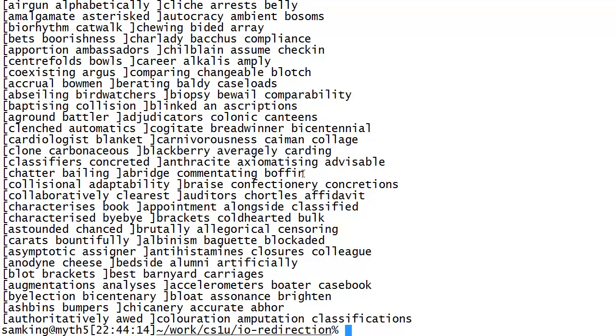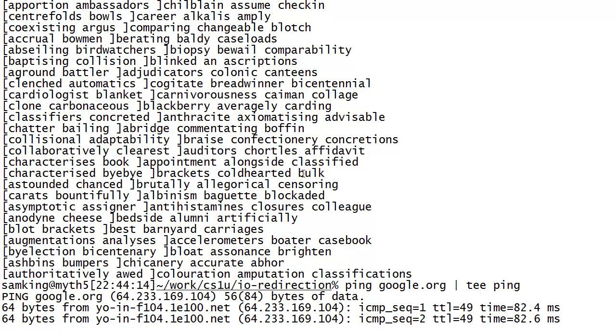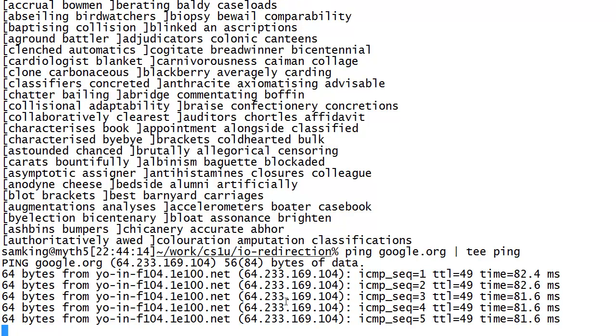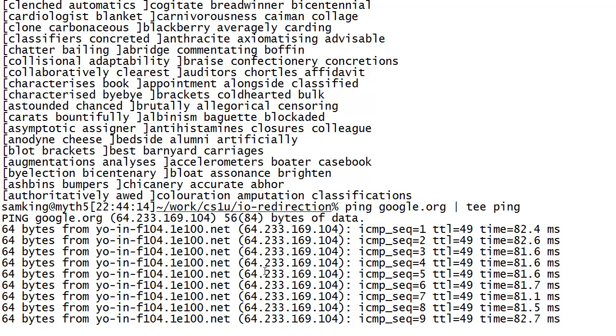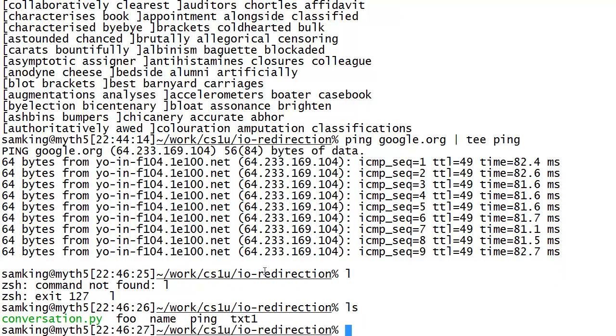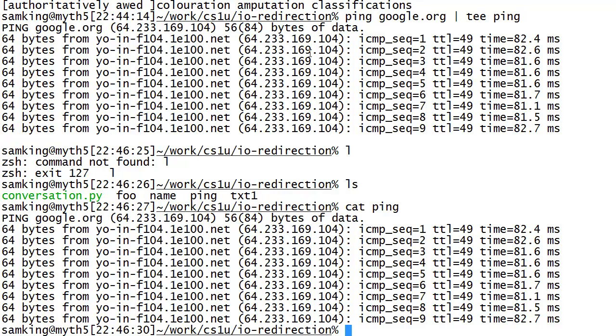For instance, if you wanted to run a command over the network, or if you wanted to run some big AI job that would take an hour. For instance, we could ping a website and pipe it to T and output it to some file named ping. Then you can see, we will see everything that's output by the command, and then if we stop the command from running, there'll be a file called ping, and we can print it out, and it'll contain the same contents as it did up there.